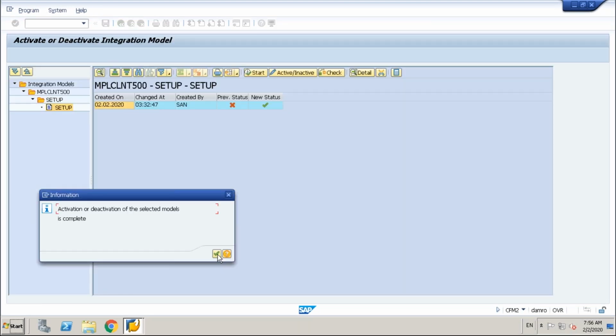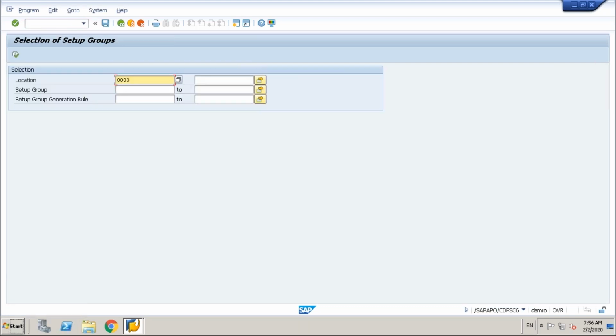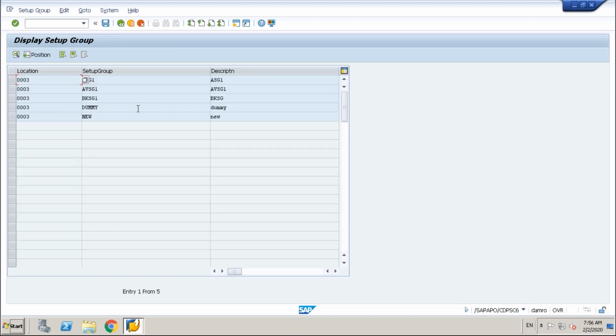Okay, so the transaction code for that is /n/SAP CDP SC6. Yep, the dummy is here already. The one that we created, dummy, is already here. This is what I was saying. You don't have the luxury of creating setup groups directly, which we had in APO before.